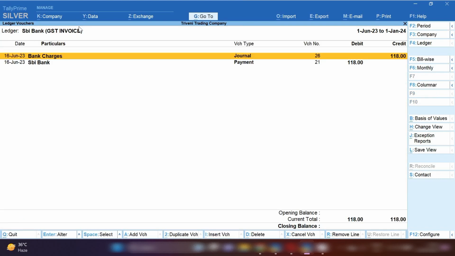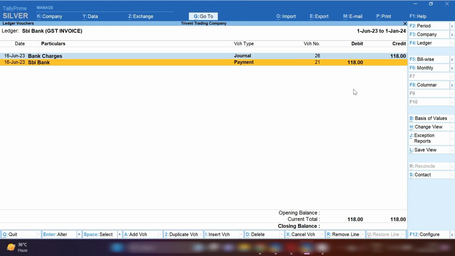Now let me show you, the SBI Bank GST invoice ledger is going to be nil, because first we booked our bank charges expenses and after that we paid from our bank. So in this way you can also record the entry if your company works like this. So you can also record bank charges entry, something like this I'm showing you in this video.